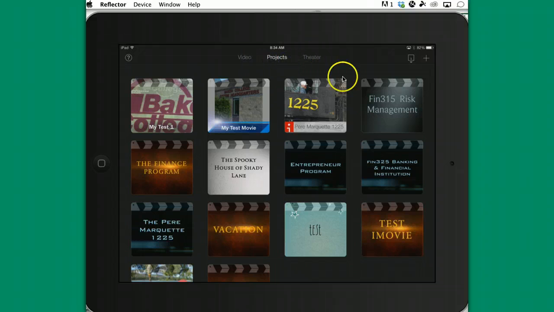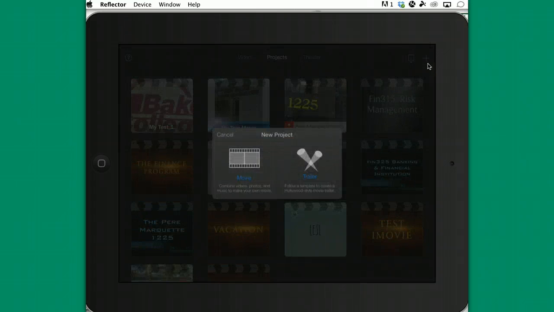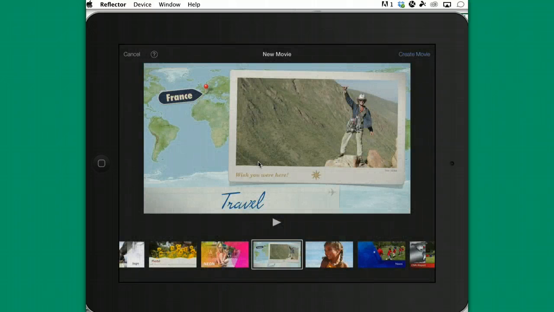At this particular point, we're going to be doing a project. The theater was what you did before, so we're just going to go over here and tap on this plus sign that's in the top right corner, and you have a choice to create a new project. It's either going to be a movie or a trailer. Again, we're going to do a movie. So I touch on the movie.